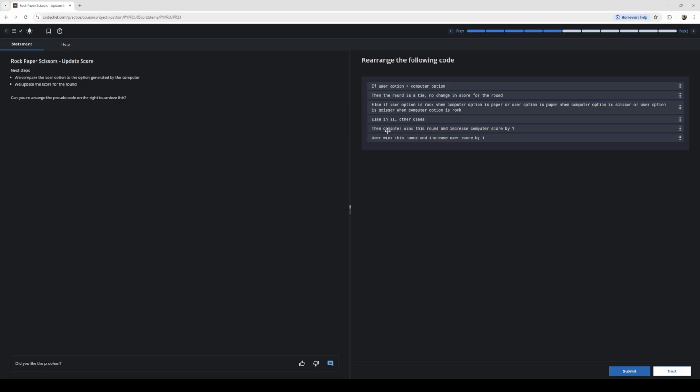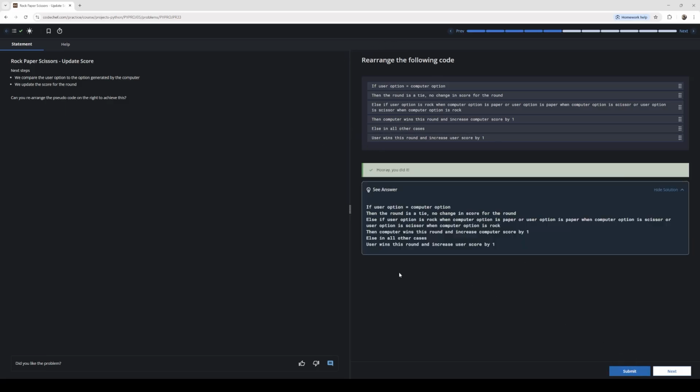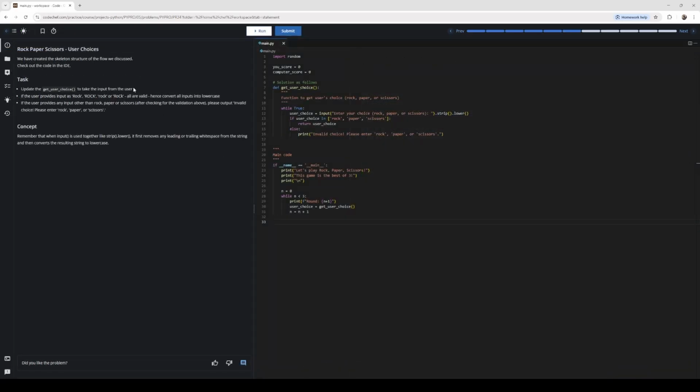This is true. So we will drag this up. Then we have our else case and our final option. Let's submit and see if this is right. So this is correct. So let's look at our first subtask over here.